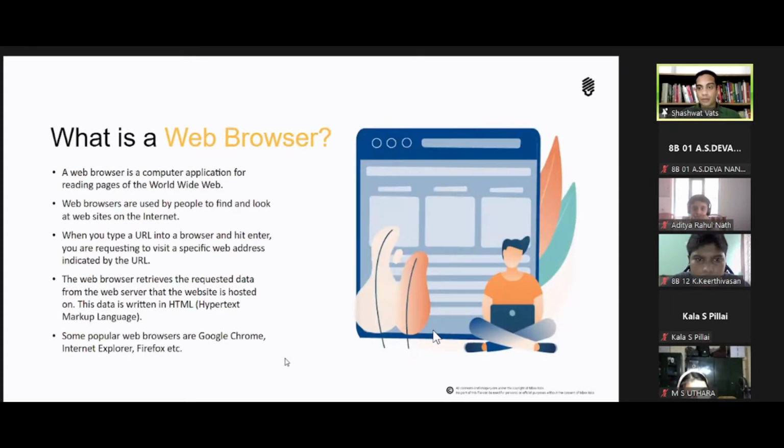Now, what is a web browser? Every device that we use in today's times, be it a mobile phone or computer or a laptop, we access internet through a web browser. It could be Google Chrome, Safari, Internet Explorer, Firefox, right? It's a software, a computer application which is capable of reading pages which are generated through the World Wide Web, right? So that is a web browser.